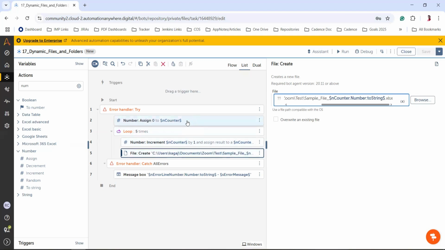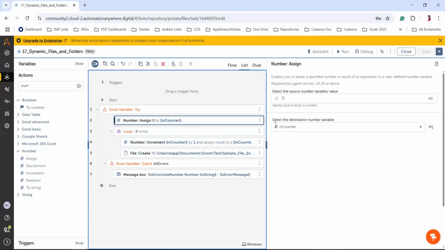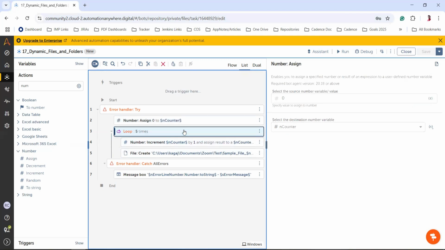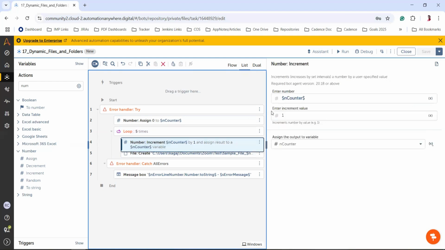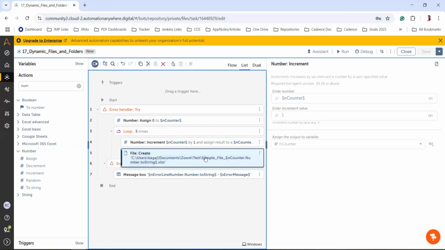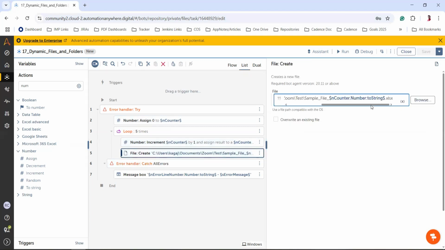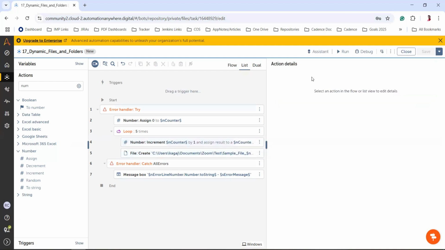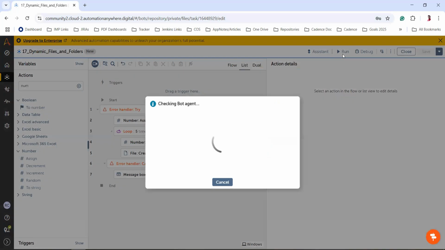Now what the bot will do: initially there will be a counter of 0 assigned to n. This is the counter variable. The loop will run 5 times, so the counter will be incrementing by 1. After incrementing, the file creation will be done over here with sample file underscore 1 for the first iteration, and the same goes for all 5 iterations. So let's run this.